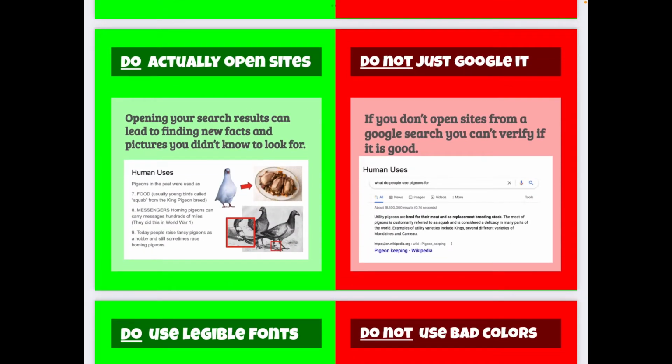Do actually open the sites that you visit. When you open a site like a Wikipedia page or another site, you can find facts you didn't even know to look for and find pictures you didn't even know to look for.